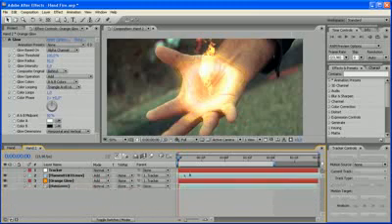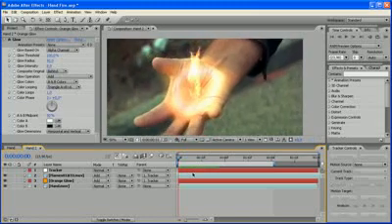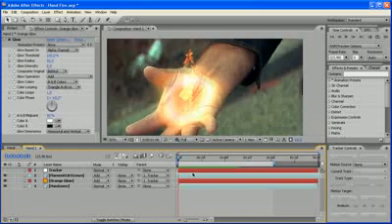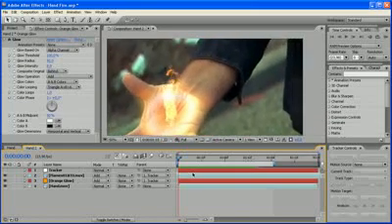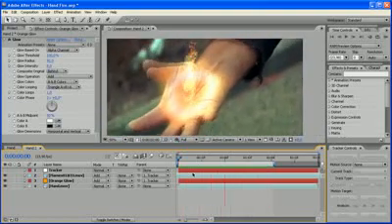And this, from my limited experimentation with the first test, seems to look pretty cool. If I do a quick RAM preview, we can see how this turns out. And that looks pretty cool.